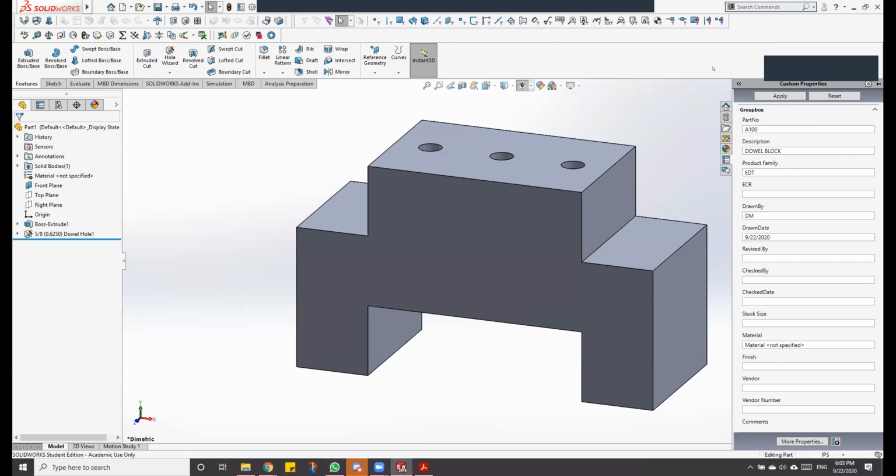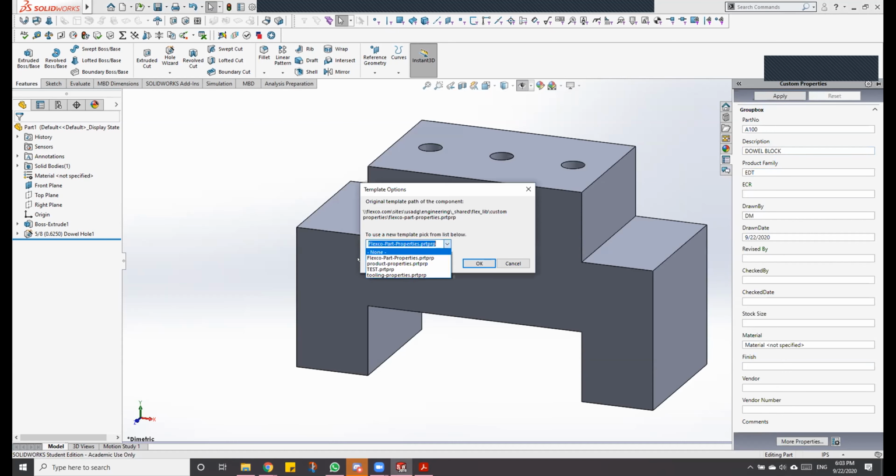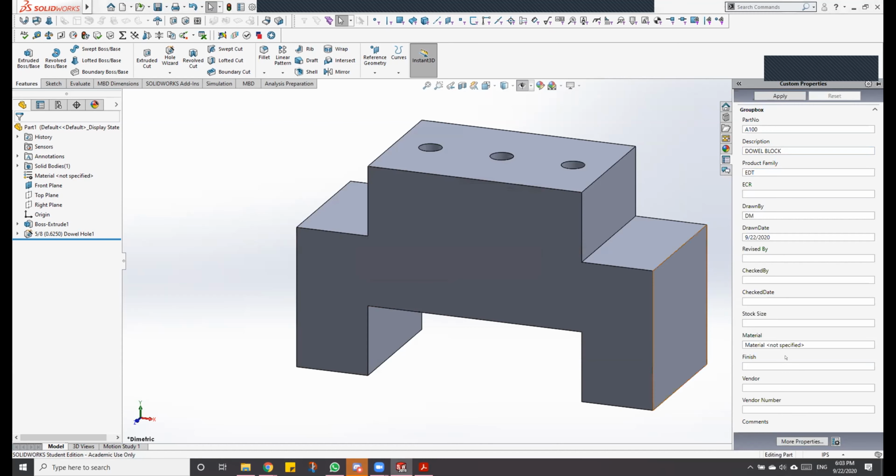Okay, so here are my properties. I'm just filling them out. This is something you want to do if you have it available to you, because when you have a drawing, it will update automatically with all this information. So I'm just going to click apply. You don't have this, like I said. This is just something that I have, my Flexco properties. So it's very likely that you don't have your own template. So just watch.